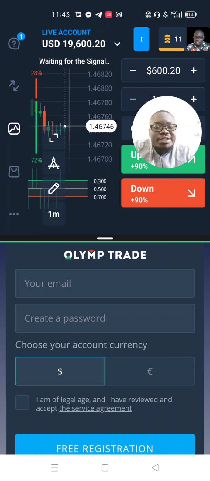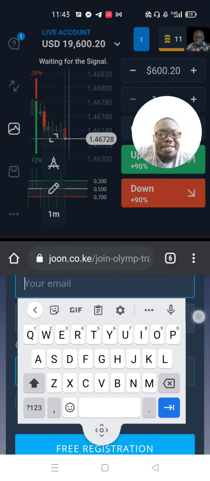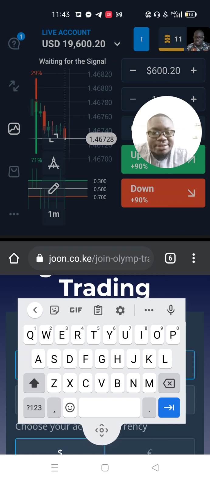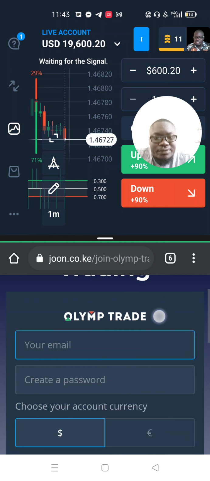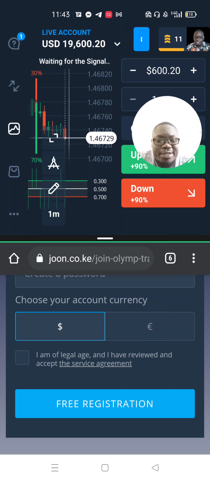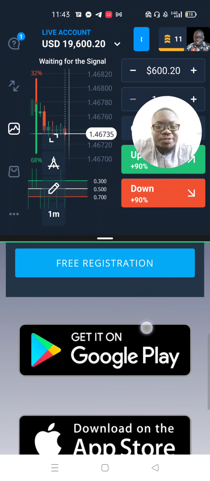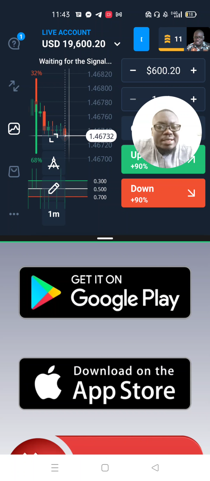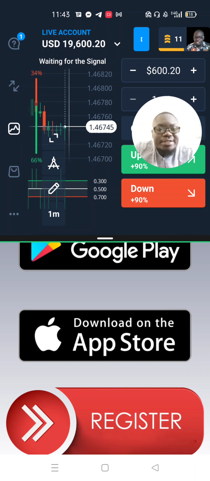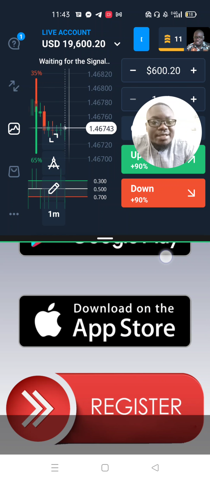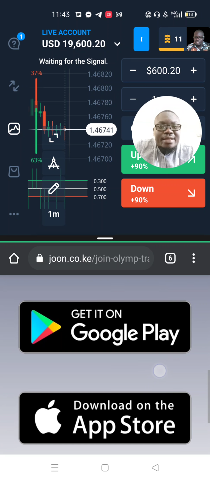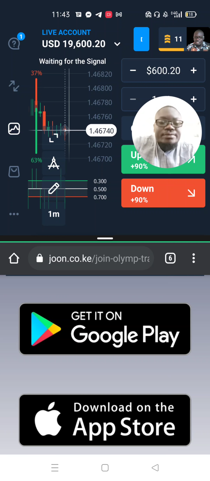If you don't have an account, just sign up by entering your email address and your password. Set your password, confirm that you are 18 years of age and above, and click on the free registration button to create your account. If you're using an Android phone and you'd like to get the application, click on the get it on Google Play Store button here, and you'll get your Olimtrade mobile app. Alternatively, you can click on download on Play Store, that button over there.